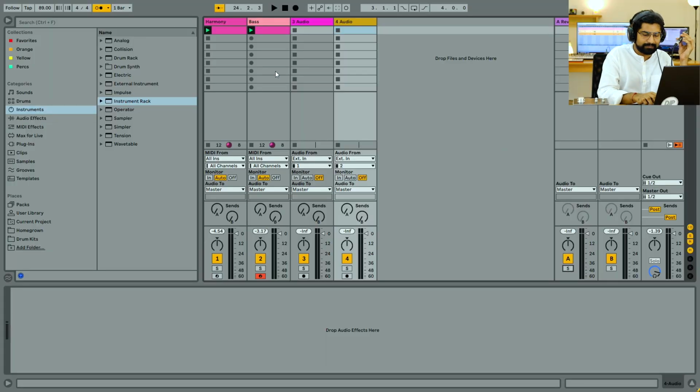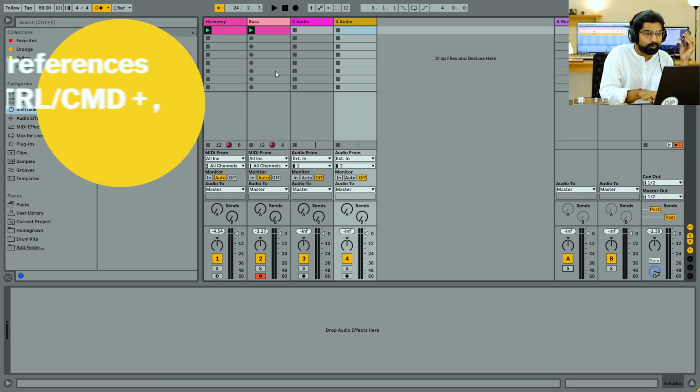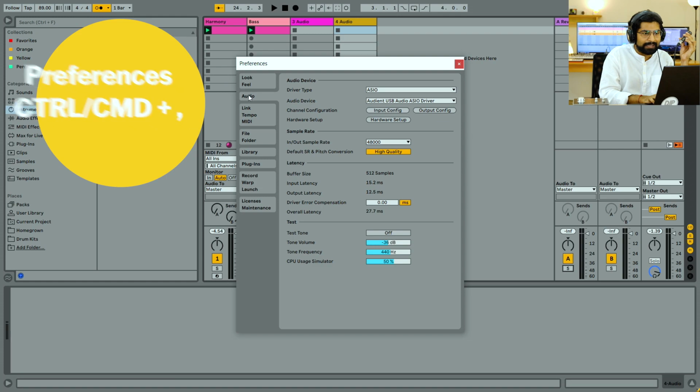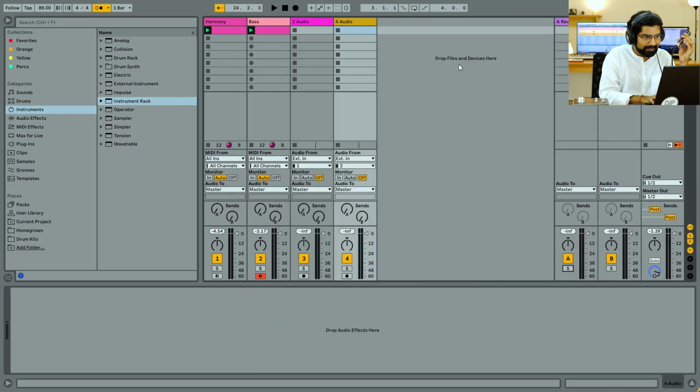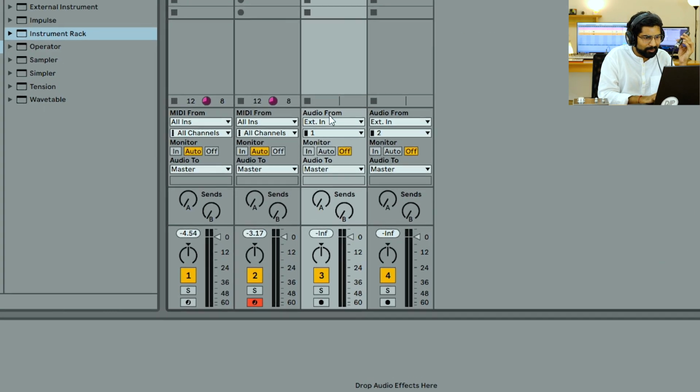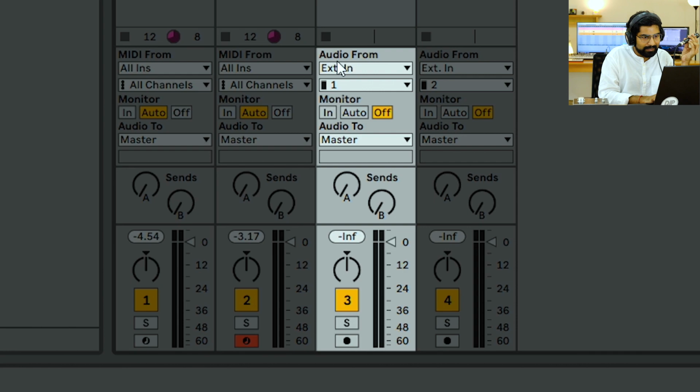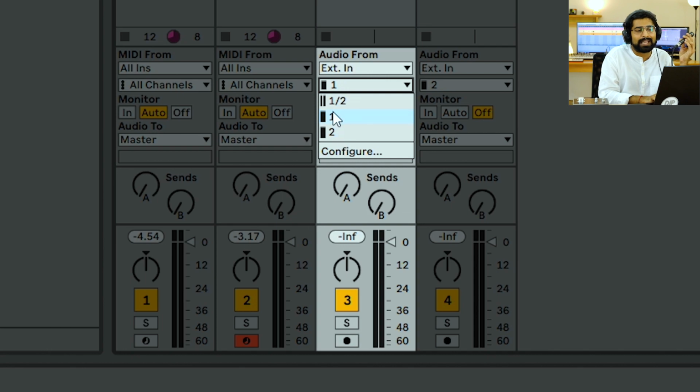Now within Ableton Live, if I open the preferences again using Control comma or Command comma, I can get into this audio tab, and here I can choose this audio interface. As you can see, it says Audient USB audio driver, and the interface I'm using is Audient. And once that is done, I can close that and come onto the audio track and set this up. Within the audio track, you see audio from, and it's set to external input, let it be there, and within that you have to select which channel your mic is connected to within the audio interface.